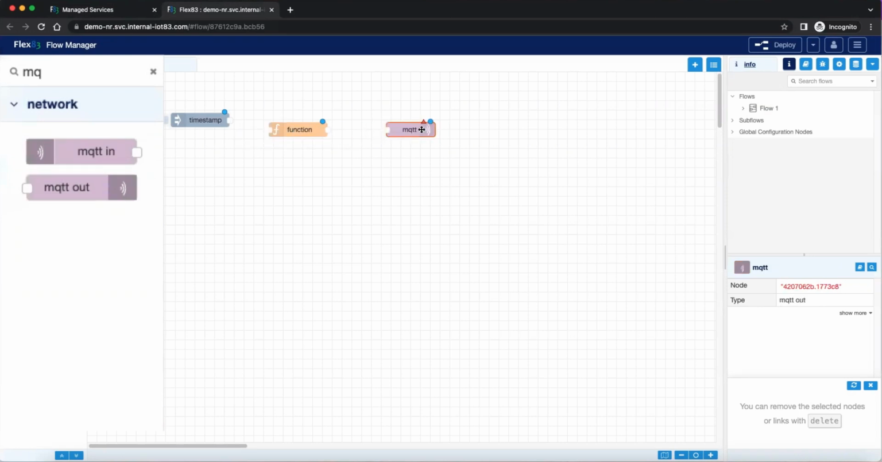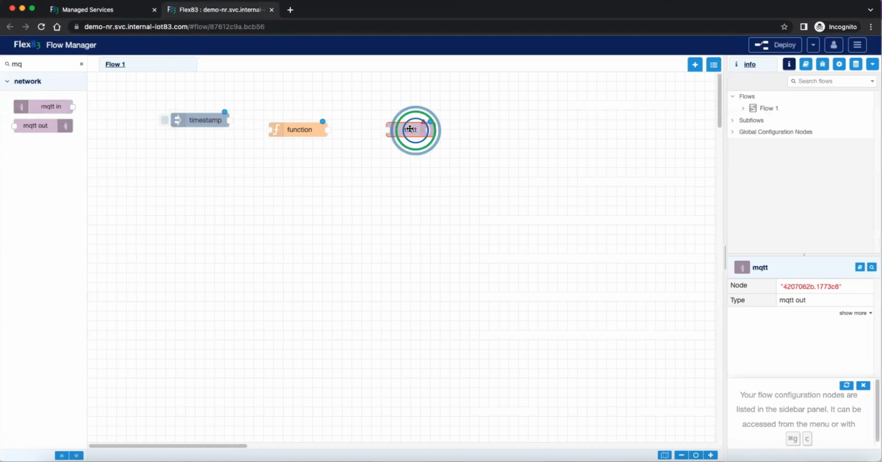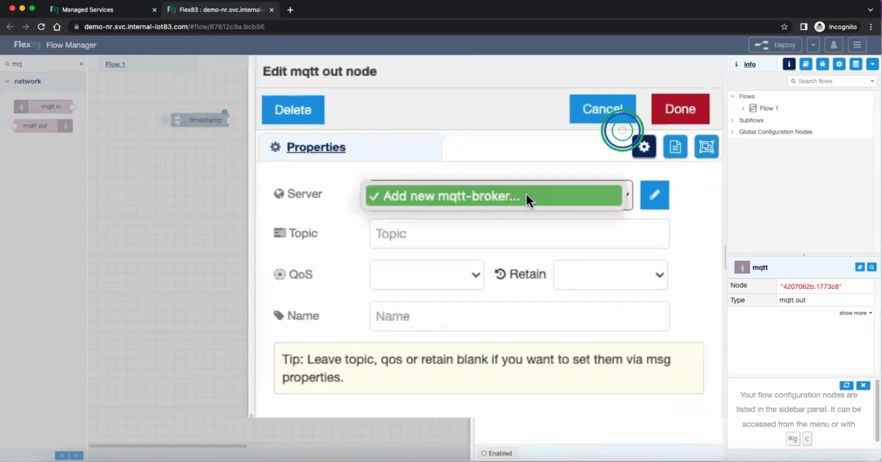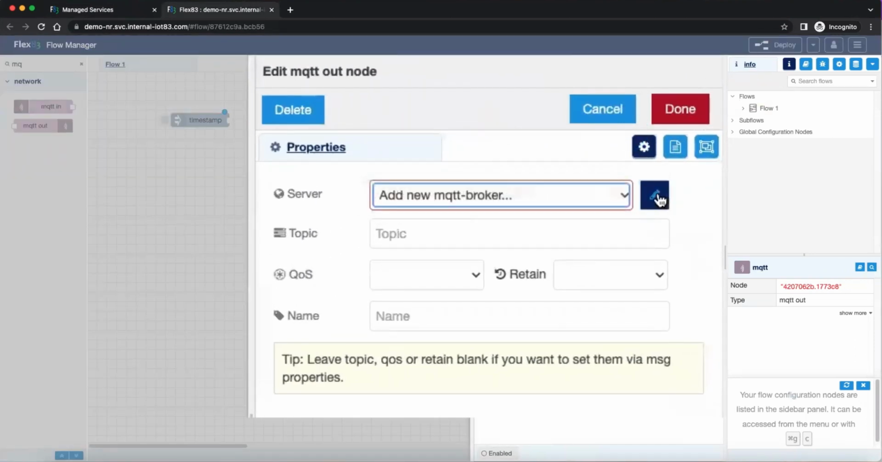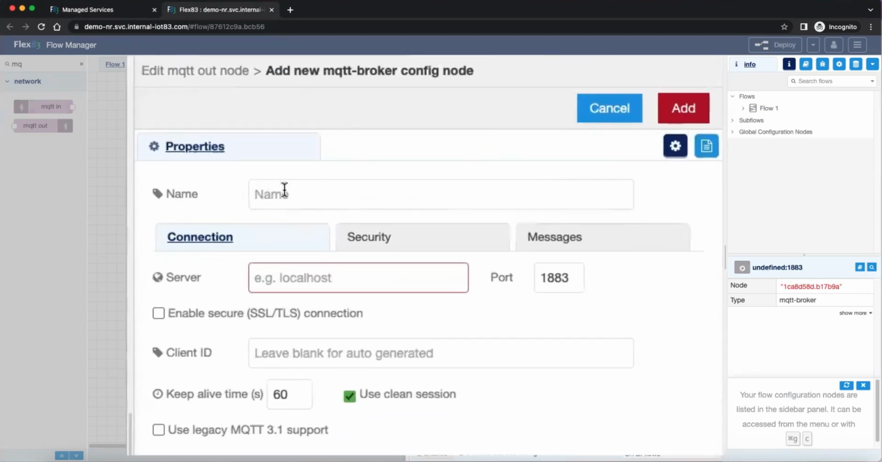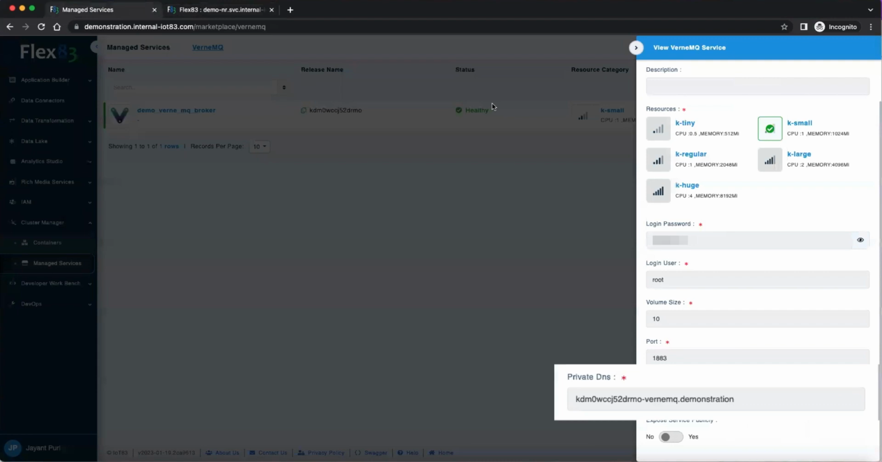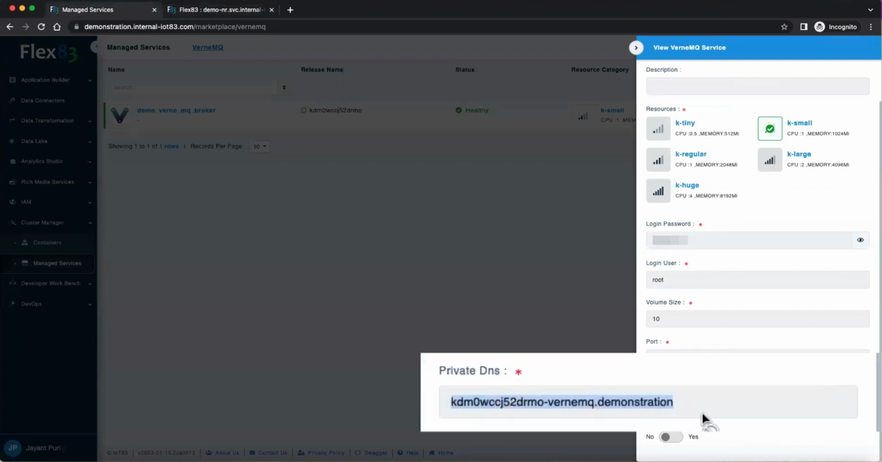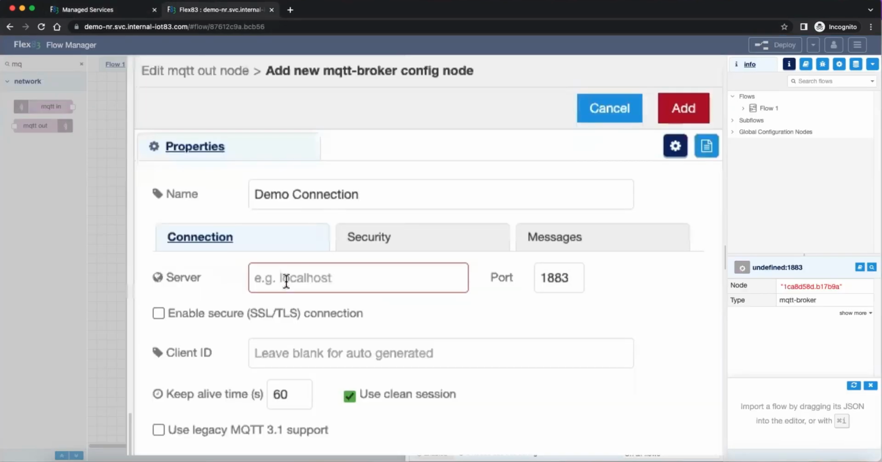So let's go ahead and set up a new broker or connection. We'll double-click on the node and see a drop-down to add a new MQTT broker. Upon clicking this, a dialog box will open. We'll input a name here in the server field and the private DNS of the VernMQ service. After copying the private DNS from VernMQ, we'll paste it into the server input field.